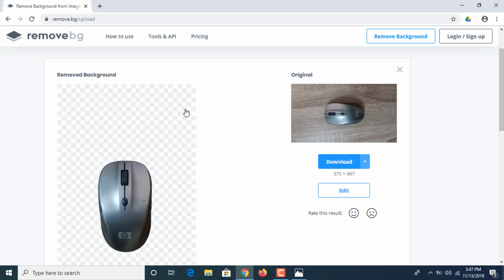As you can see, it has automatically removed the background from this picture. Now as you can see, the mouse has no background in it. So this tool has automatically removed the background of this picture. Now there are two options. You can also edit this picture.